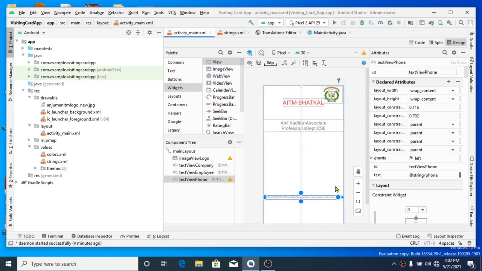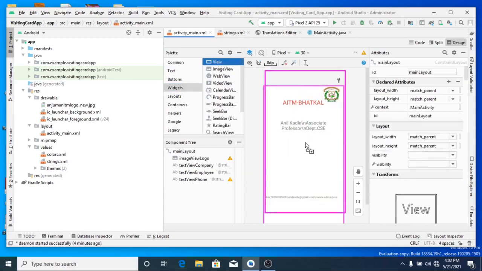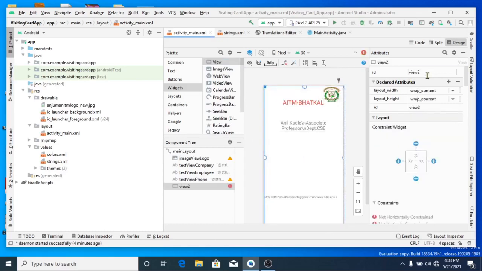To lay the line, you have to bring a view. Where exactly is view available? Just see here in widgets, you may be in common, go to widgets, and in that, view, just drag and drop it. Okay, a simple view is brought, and give the ID first. Let me call it view line 1. I will put a line between AITM Bhatkal and my name. One line I will put.